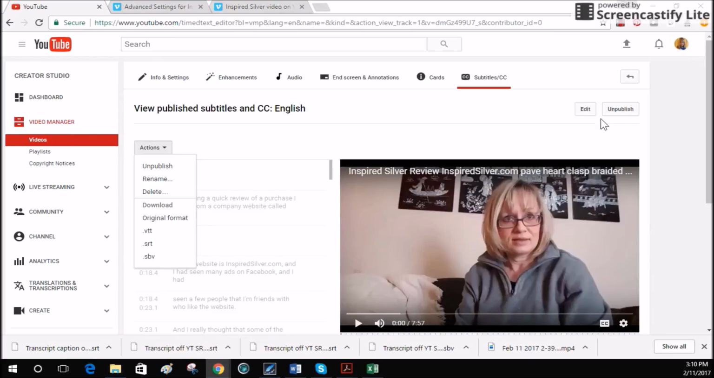Make sure you hit the publish button over here, and after you've published the closed captioning, come back over to your subtitles and click on this again as I just did, and now the action will give you the option to download as an SRT file. That's the file format you're going to need for Vimeo.